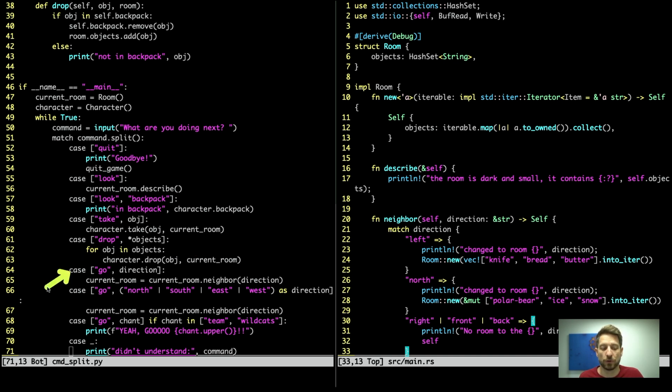Next we have the go command, so we can go in a certain direction. This pattern is the same as we have seen already for the take object, for example. So we have our keyword go that is fixed in this pattern, but the direction can be any variable. And then we can change the room if there is a neighboring room in this direction by doing this code line.